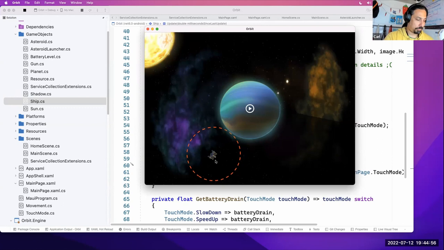Okay. One question which came up in chat is, do you know if hot reload would work with your own engine, because you're handling the engine part of it, or because it's using MAUI? Would hot reload still work okay with this? I don't know. That's a very good question.